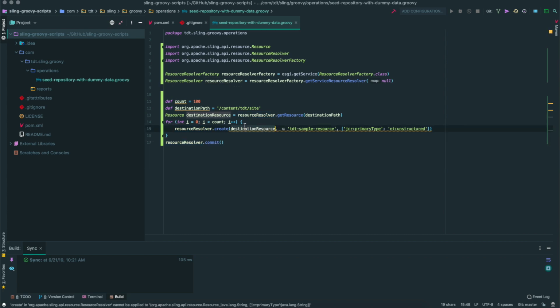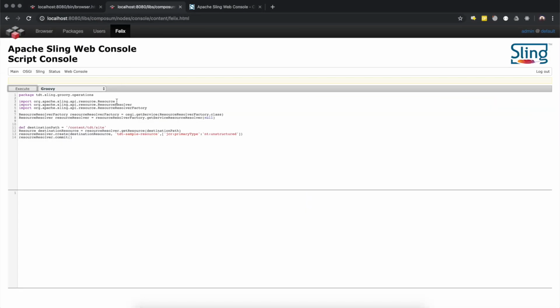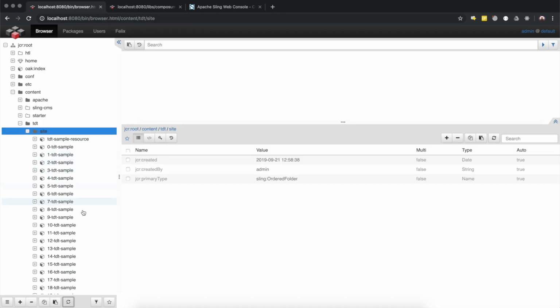I'm just going to pass a name. I'm going to use what are called GStrings in Groovy, which accept a string where you can basically concatenate a variable and a string together. So I'm going to get i, and add TDT sample. Now copy that, head back to the console, paste and run. Refresh that and you can see all the nodes got created.